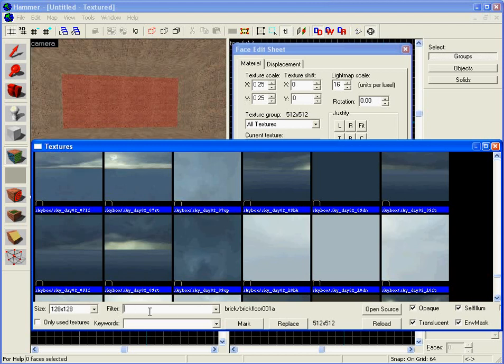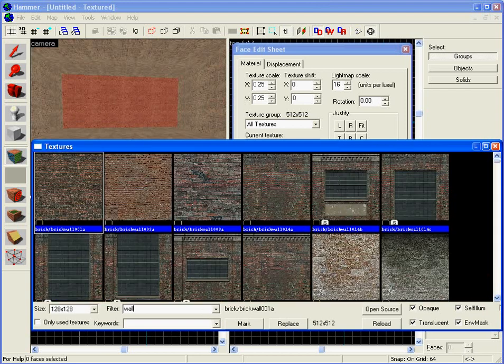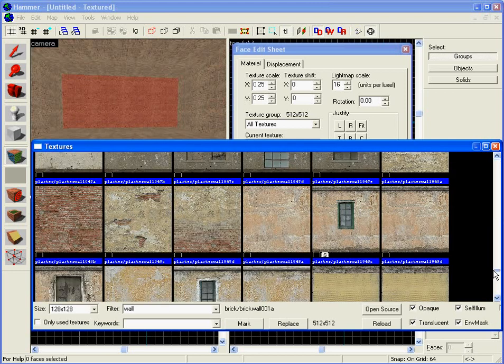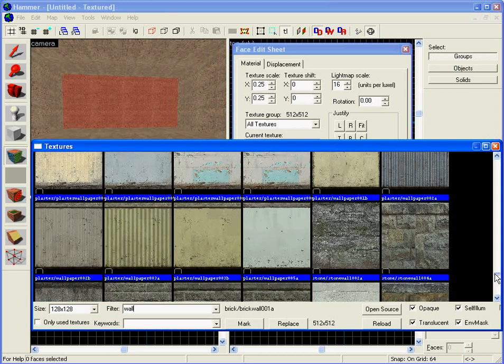But I can use this filter key down here, and I can filter this out. Say, I want a wall. Let's look for everything that's wall. See that? Now it says it filtered out everything that has the word wall in it, and gave me just that. Very nice feature. I love this.